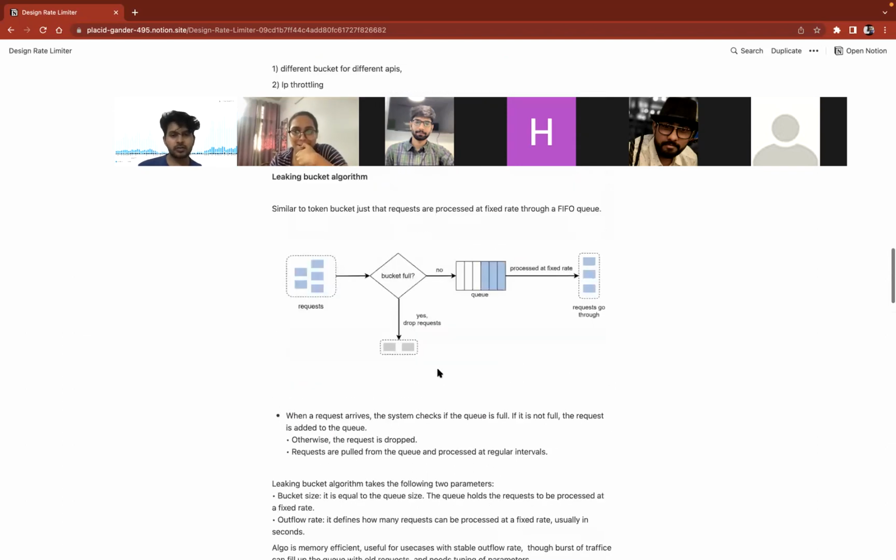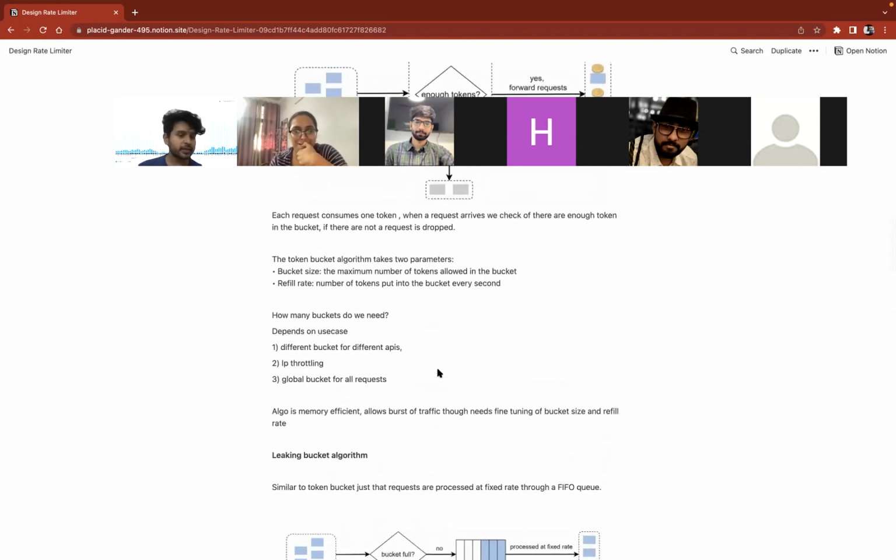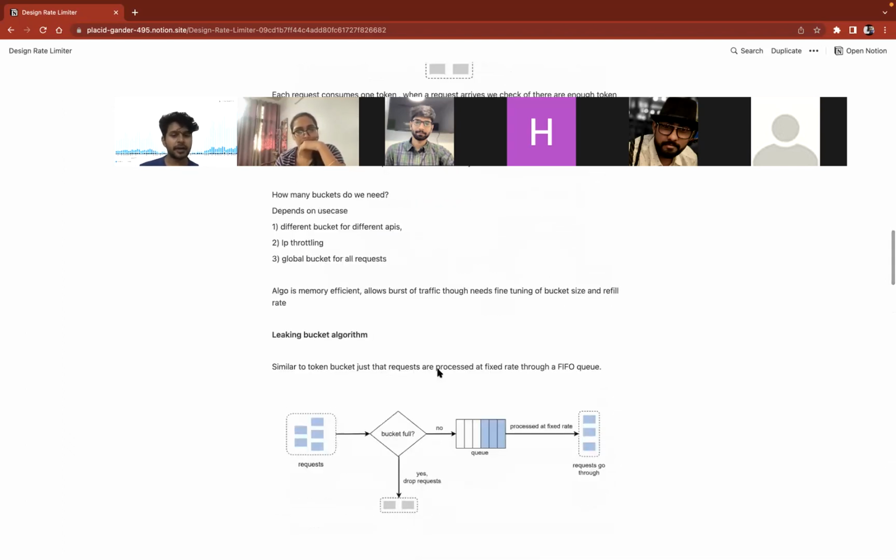In both of these algorithms, the key thing to keep in mind is, apart from the use cases that you have, you would also need to tune these parameters based upon your requests. So this will require a lot of fine tuning on production to get it right. People will do it through mock servers, but yes, they require fine tuning use case by use case, both token bucket and leaky bucket.